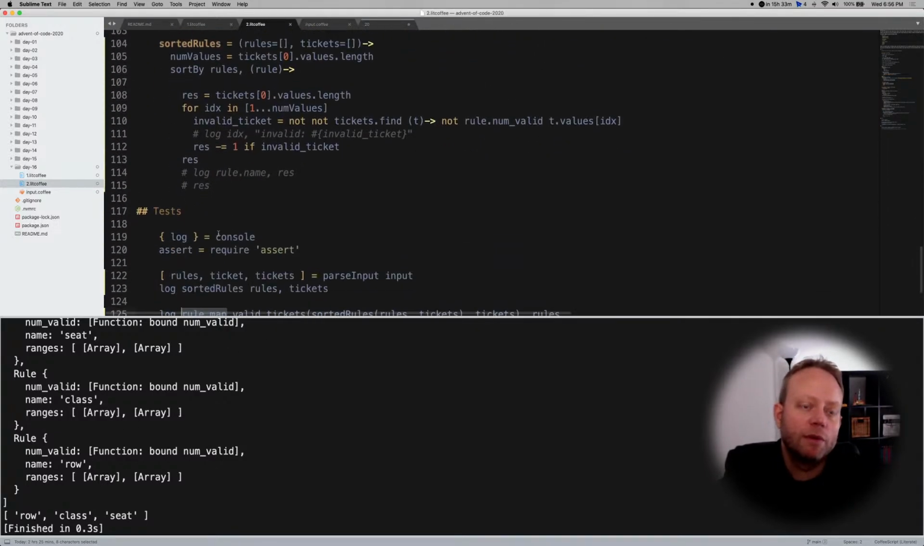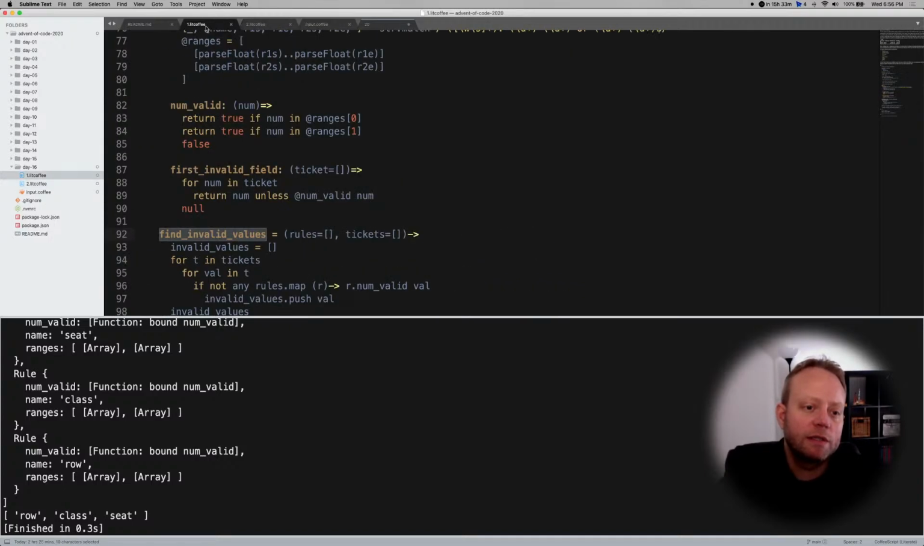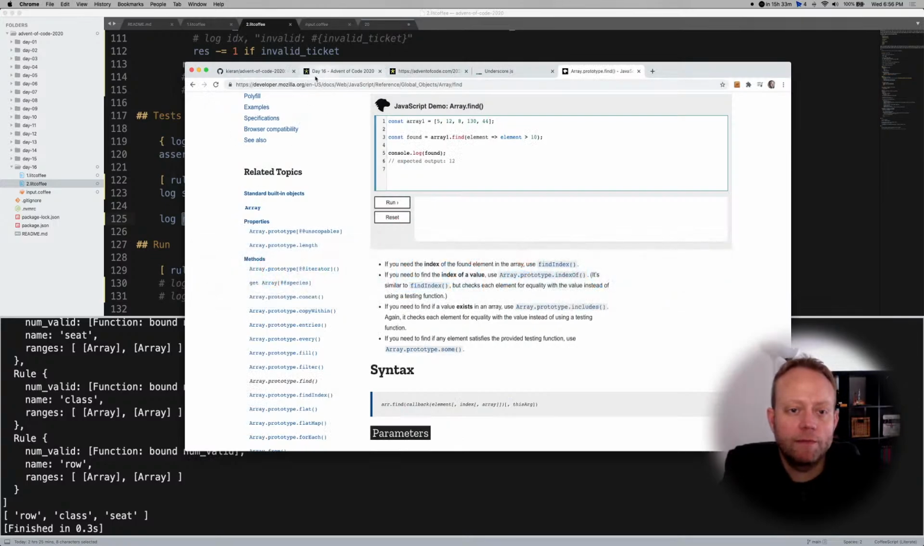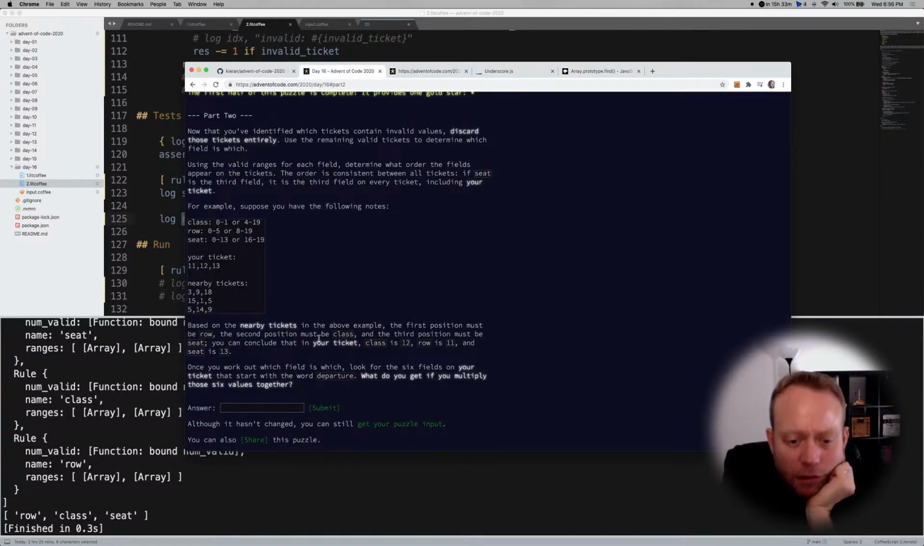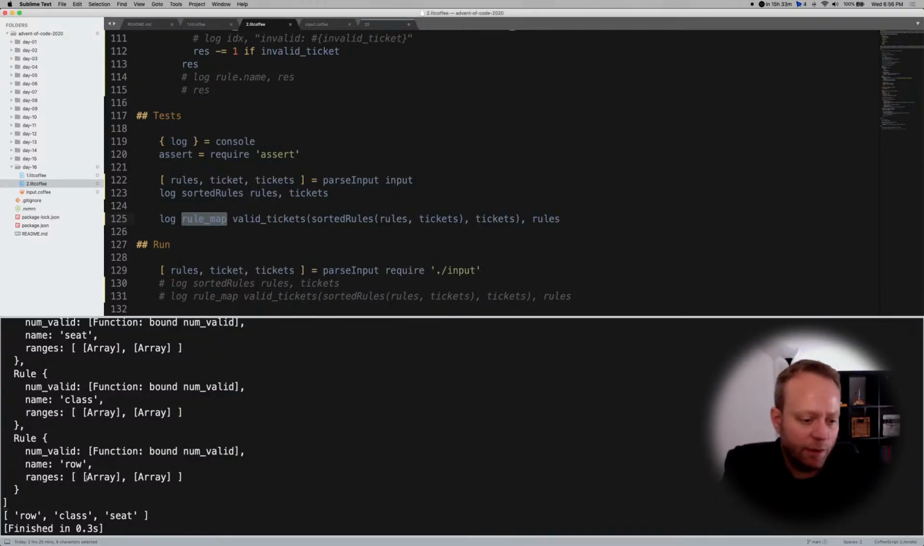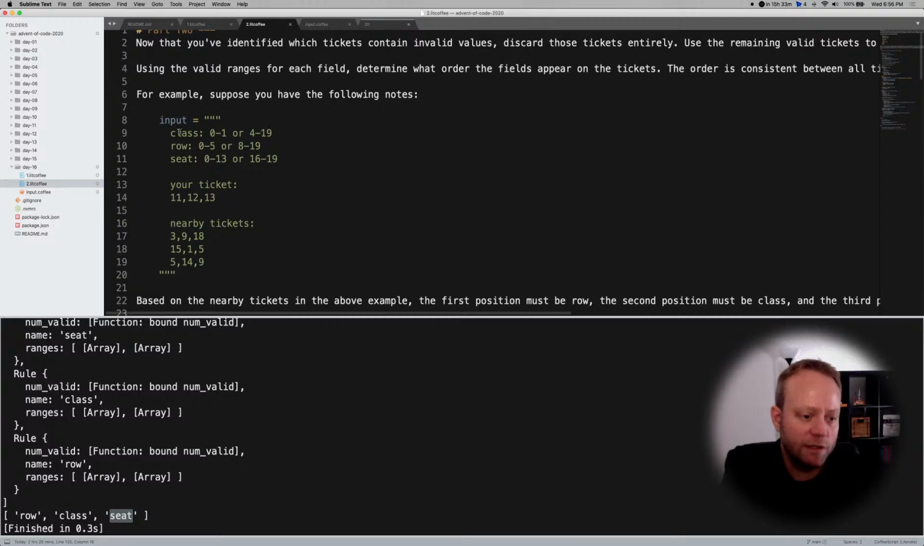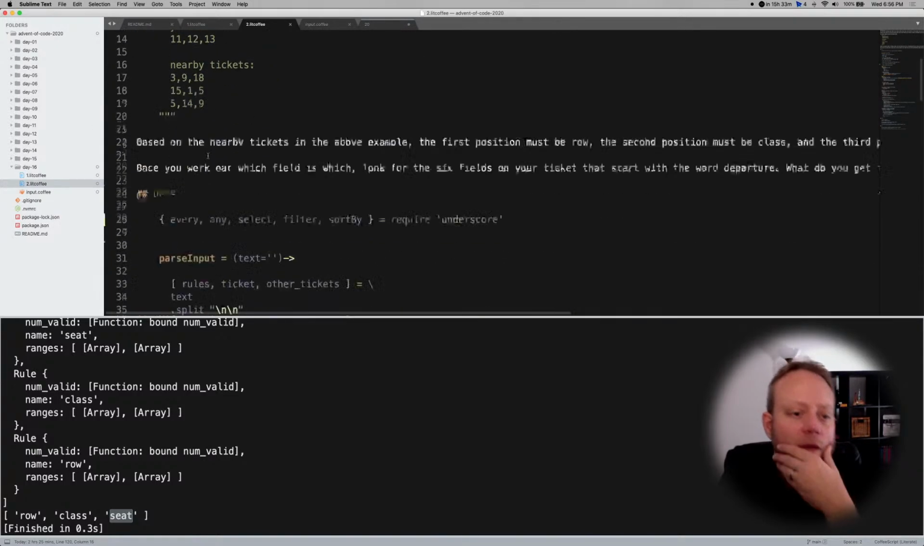Oh, this is a different input though. This is the first input. Still, I think it's the same. Where did we look at it? We were looking at it here. Row class seat. Class row seat. Class row seat is what we want. And the rules, I think in this case, were defined as class row seat. So row class seat is how it's coming back.